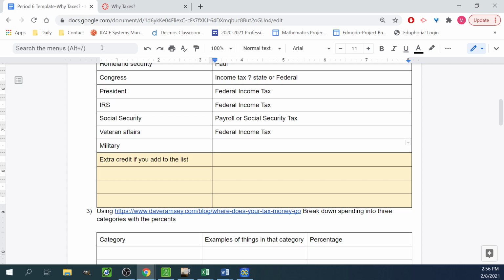Where are you finding this? You're guessing? Yep. Paul, you've guessed on Federal income tax. You've guessed on all of yours and you don't have any sources. Well, it's because I don't know what to look up, and I just finished that one sentence.